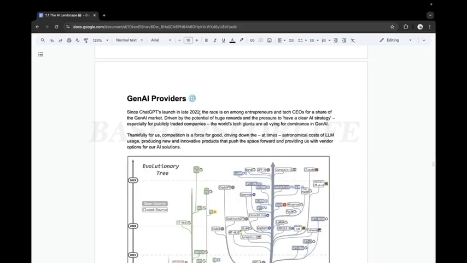Then we can get into the last section of this video, which is Gen AI providers. So since ChatGPT's launch in late 2022, the race is on among entrepreneurs like you and I, but also the tech CEOs around the world for a share of this massive and booming generative AI market. So driven by the potentially huge rewards and partly due to the pressure of these big companies having to have a clear AI strategy, the world's tech giants are all vying for dominance in the generative AI space.